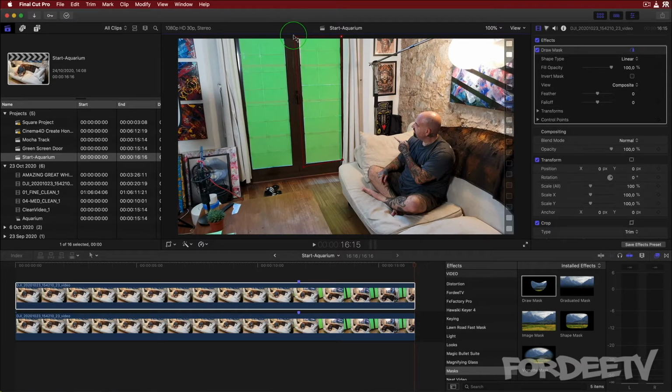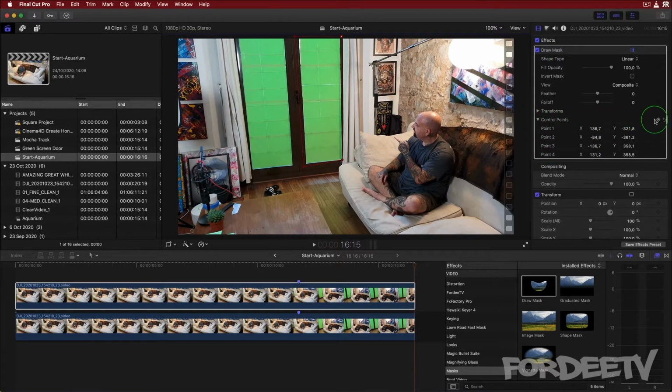Next, we need to animate this mask. So I'm going to go over here to the draw mask. I'll click on the down arrow here, which technically I didn't actually have to do, and just click on Add Keyframe. Now I have a keyframe on the last frame of this clip.